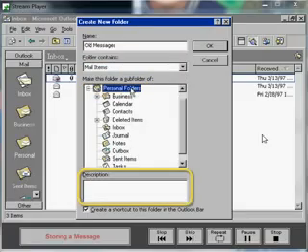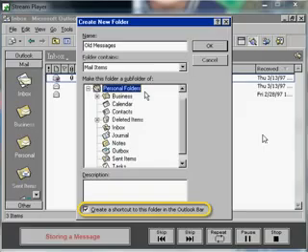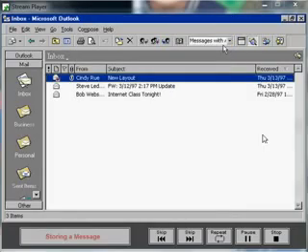We can also type a description of the new folder in the description box. We'll leave this blank for now. At the bottom of the dialog box, we see an option for creating a shortcut of the new folder in the Outlook bar. This option is activated by default. We click OK, and the new folder is created, along with its shortcut in the Outlook bar.